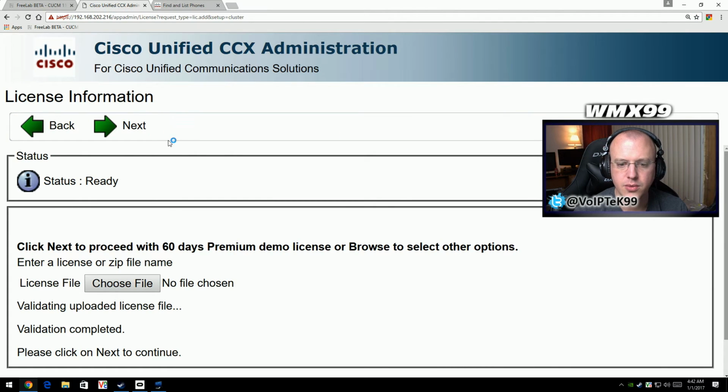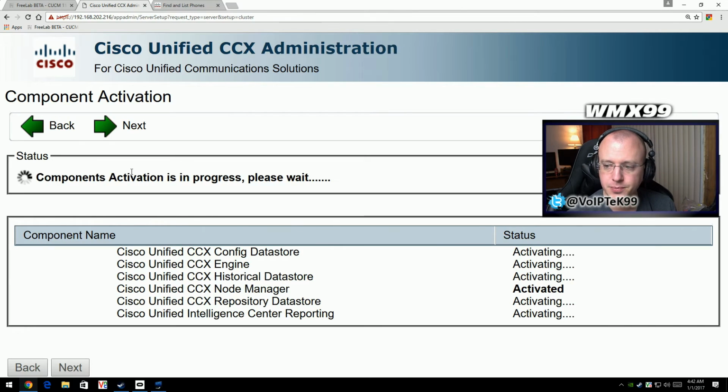And all right, now that UCCX is ready, it shows validation completed here, so we'll go ahead and click on next, and then we have to wait for all the services to activate. Last time I said it wouldn't take too long, but it took a little bit longer than I planned, so we'll see how this goes here. CPU is looking really good, so it shouldn't be too bad.